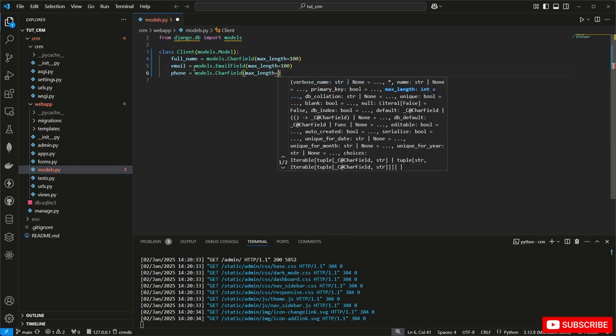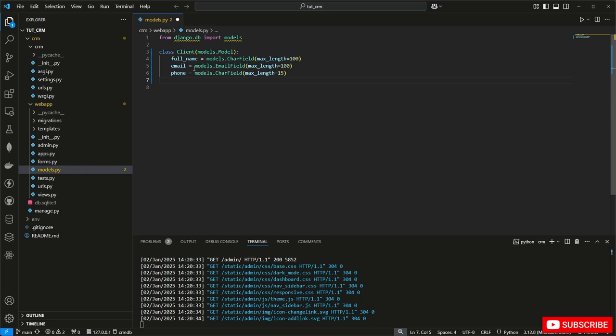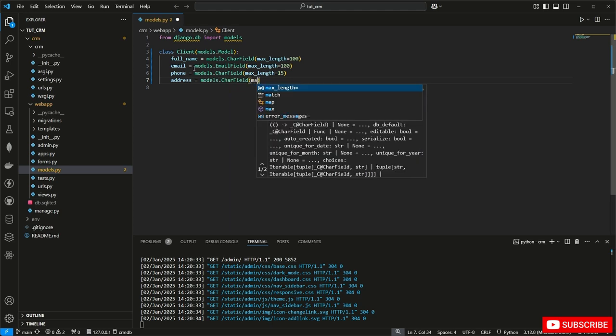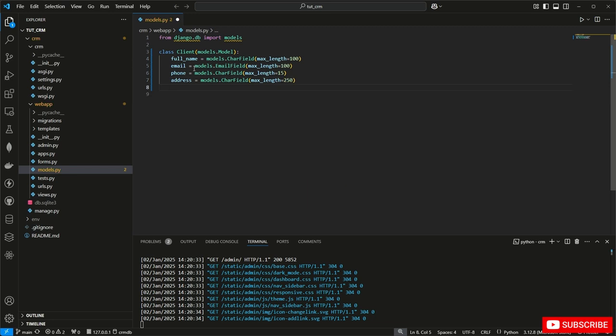I think that's enough. Now let's define another field called address in the same way. Let's define this as CharField as well, and in this case set the max length to 250. You can give a larger value if you want. Now let's define a field called city and keep the field properties the same as the field above. Just like the city field, we also define the state field.